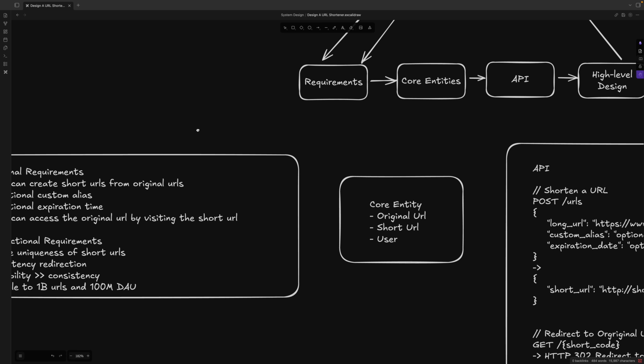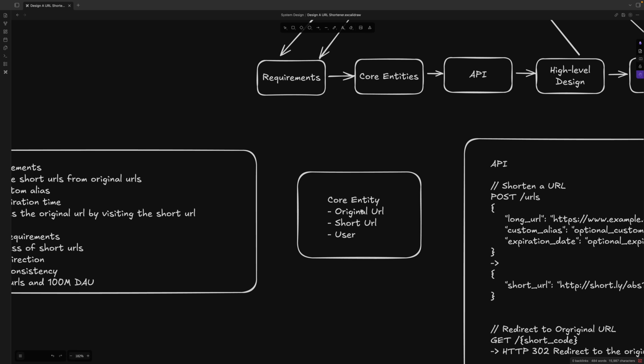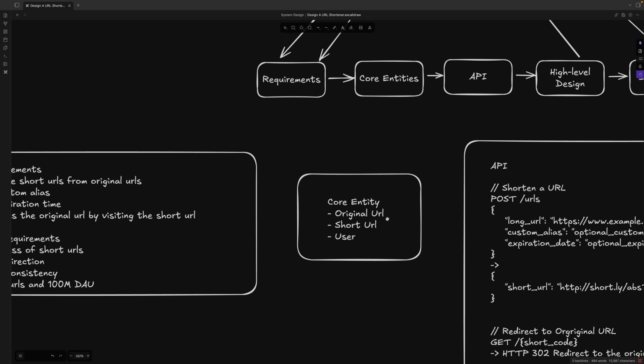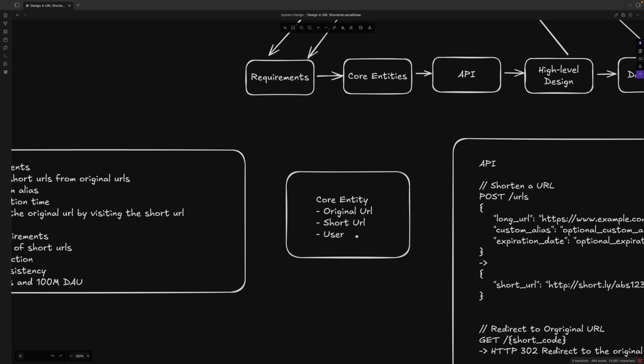And then we have the core entities. Treat it like a database: how much data you want to store. We need the original URL, the short URL, and the user information. This is input, this is output, and a user can log in with some information. It's like thinking about the database, how many tables you need. So this is what core entities means here, the data part.